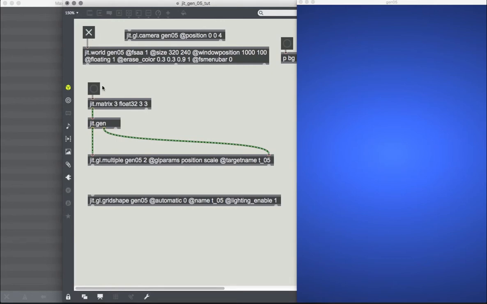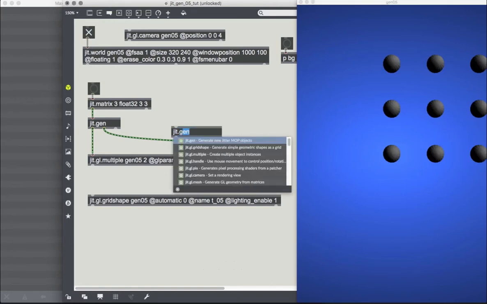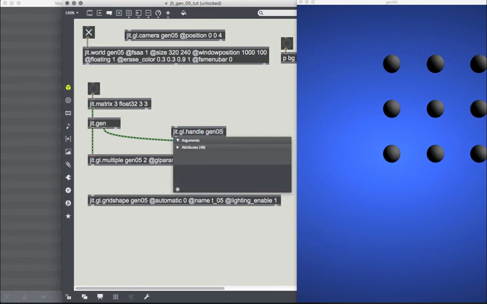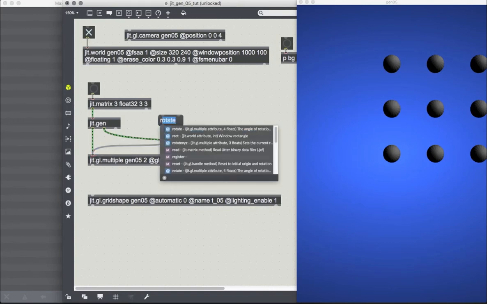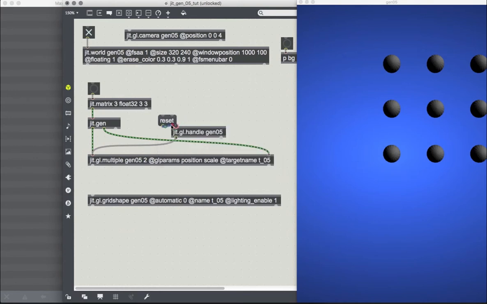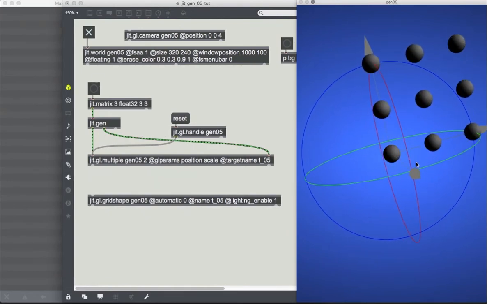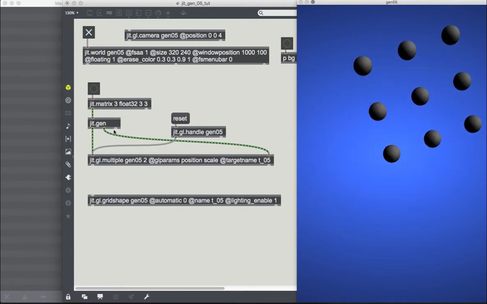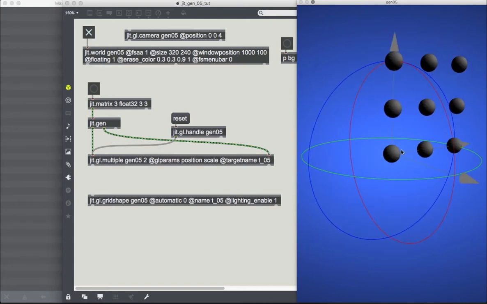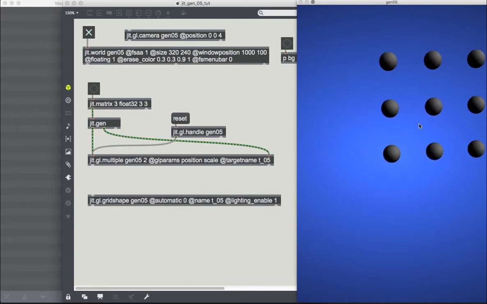So when we activate this and then bang, we see some spheres here. Let me create a jit.gl.handle, and let me connect it to the jit.gl.multiple so we can take a look. So, yeah, we have a grid of spheres. We create multiple copies of the sphere. We create 9 copies because 3 by 3 is equal to 9. So all the coordinates that will be generated by the norm object in jit.gen will be 9 coordinates, and every sphere gets positioned in one of those coordinates.